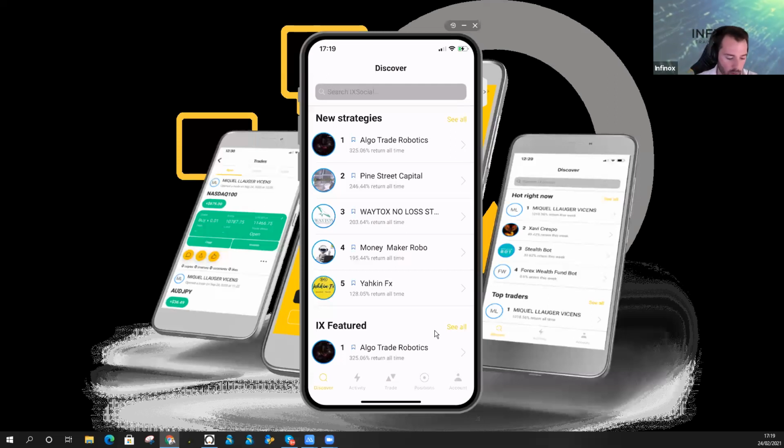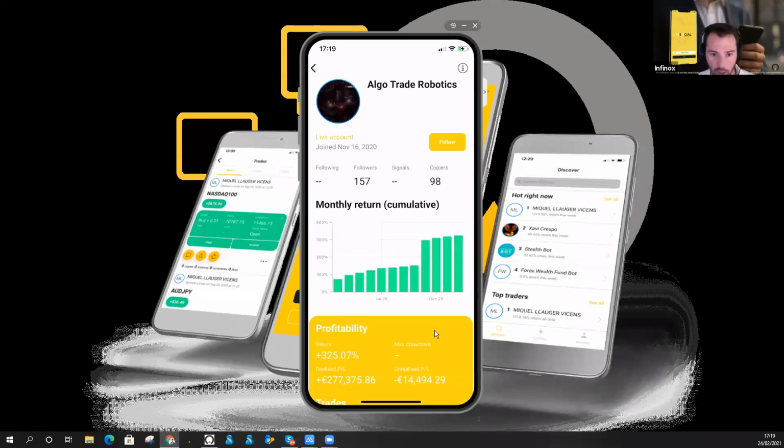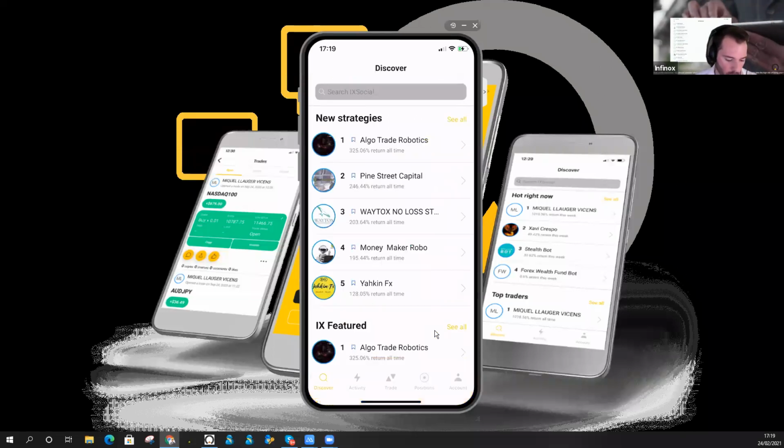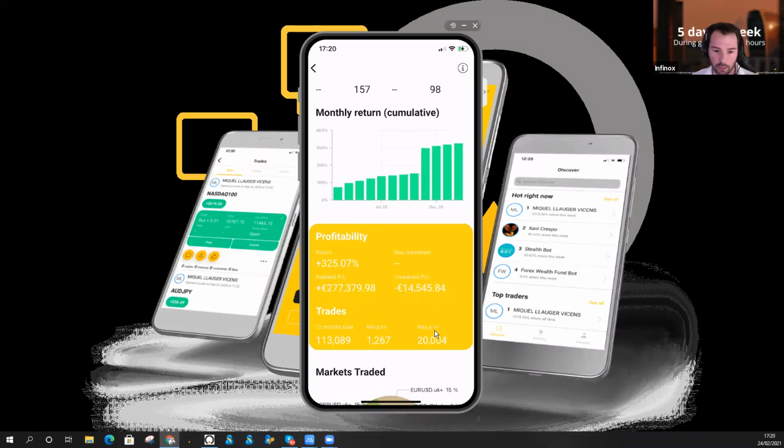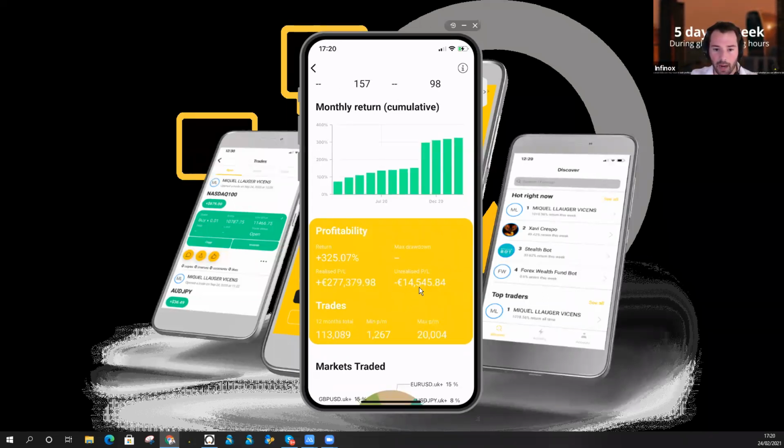I'll go trade robotics. Obviously, a very popular strategy between our clients. Interesting returns. So 325% return since inception. Very high, very big profit in terms of realized P&L. Some positions that are running that are in a loss. That's why you see here minus 40,000. So this means that these positions are still in the markets.